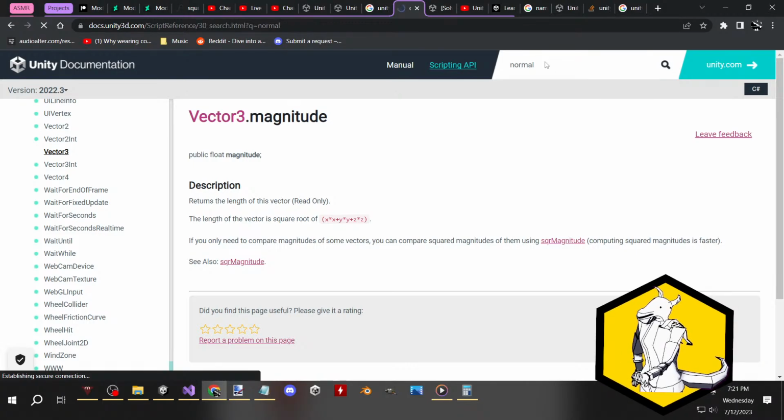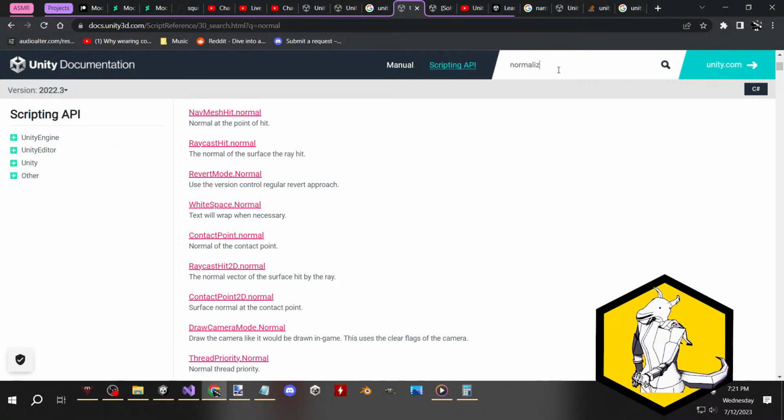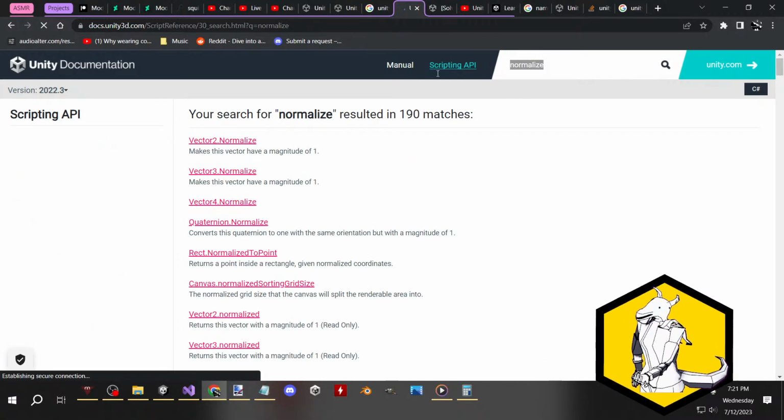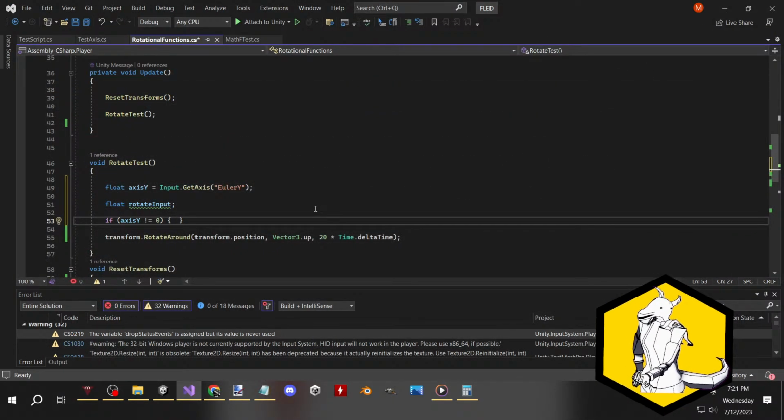Normal... I don't know how to spell it. Is it with an S? No, it's a Z. Makes this vector magnitude 1. Keeps the same direction. So I think normalized is right. So I'm going to try Vector3.